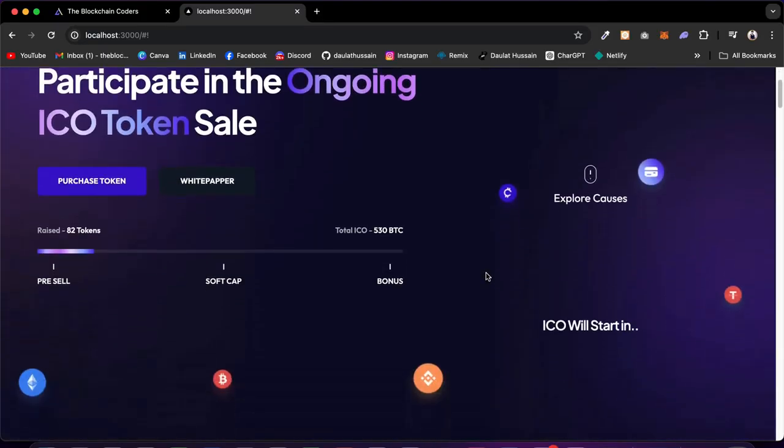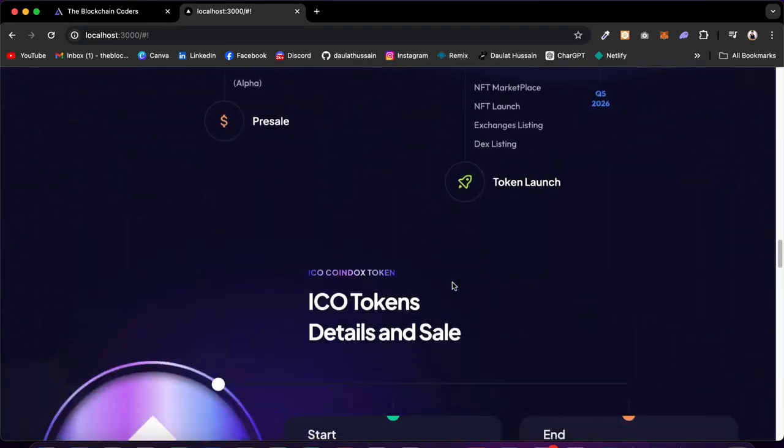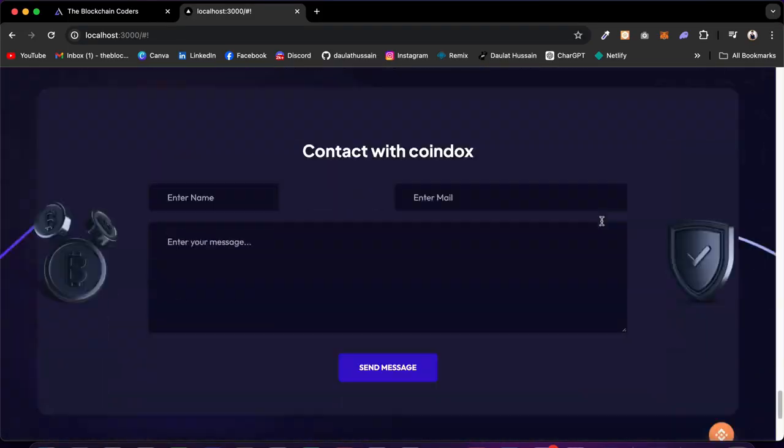You can see, you heard the noise. I got an email successfully. So this is the contact section we have, and here we have the footer section.